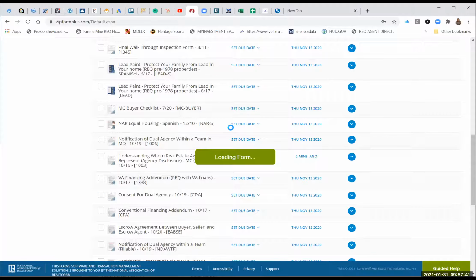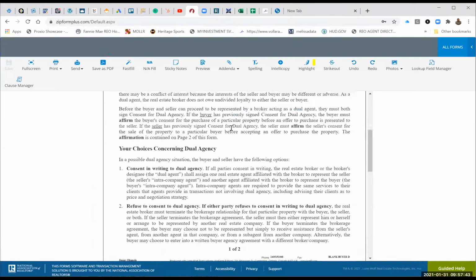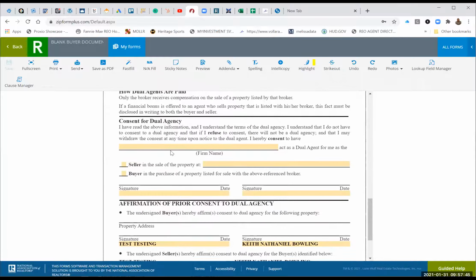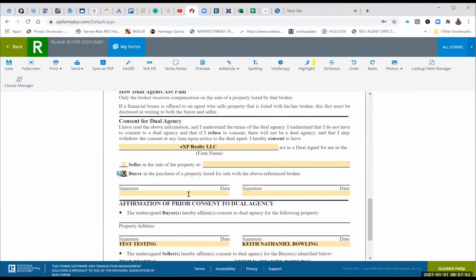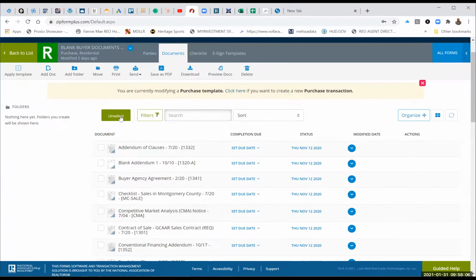Consent for dual agency, let's get that one out to you as well. So your firm name is here, EXP Realty, and the buyer. Then you click on that, and you click on that, the information comes up, then you save that. So that's it.